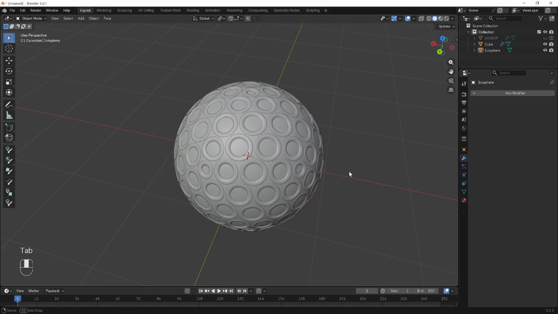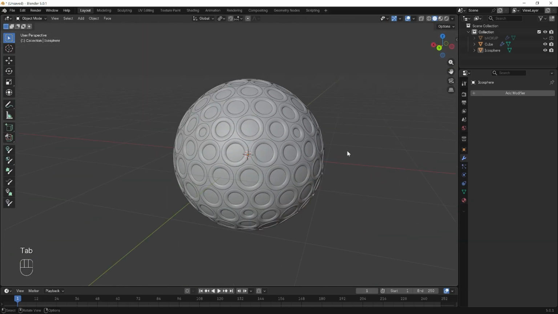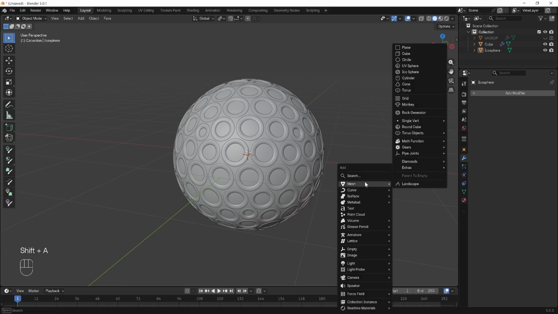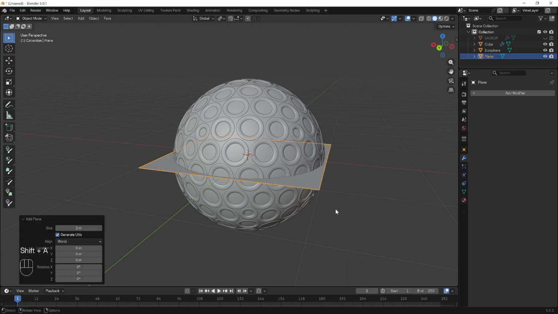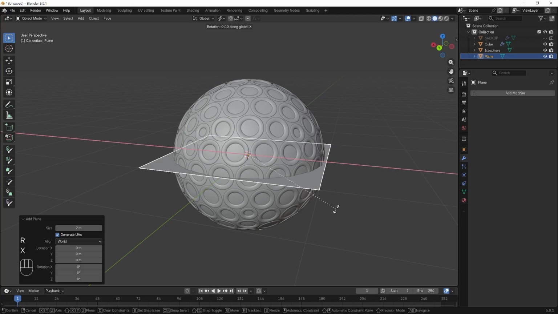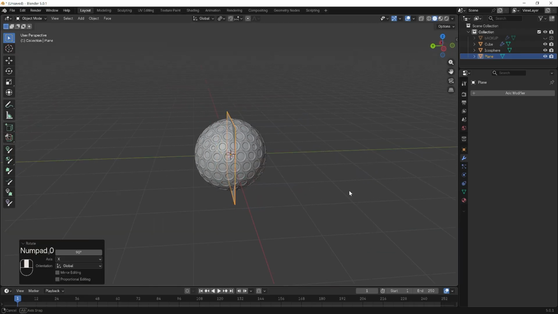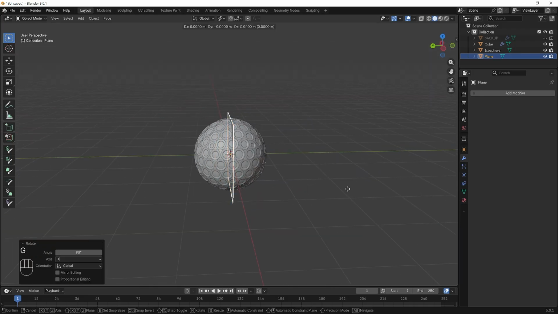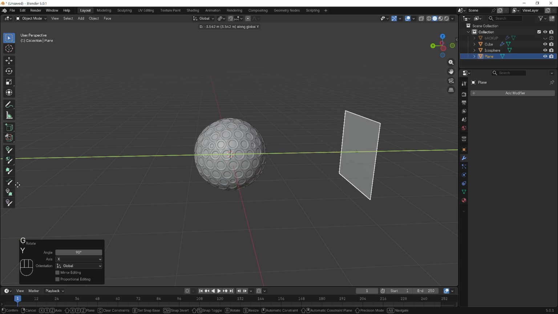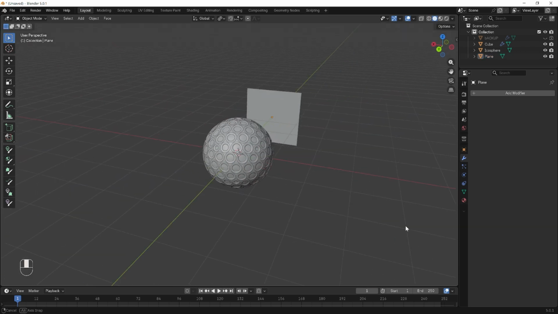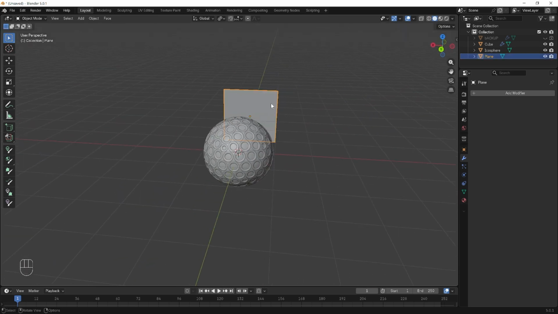Lastly, we will add a plane as a background, and then we will be all done with the modeling. Shift and A, select Mesh and add a plane. With the plane selected, press R to rotate and then press X and type 90 to turn it 90 degrees on the X-axis. Then press G and Y to move the plane on the Y-axis. I'll place it somewhere around here, and we can always move this later if needed.